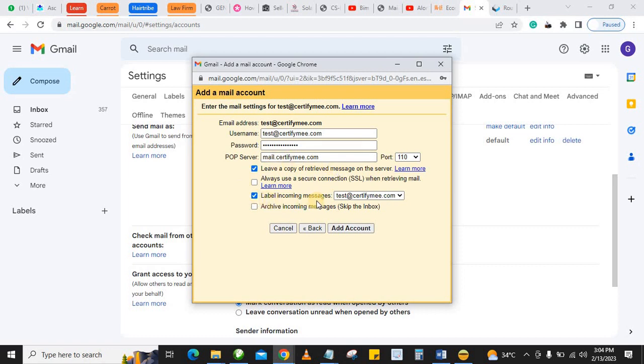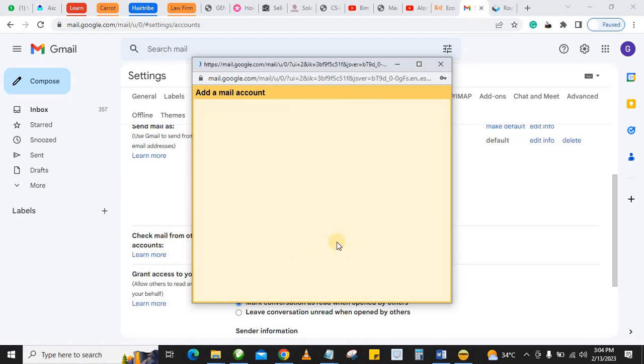Then click on label so that you can properly label the mails that are coming in. Now under the label, you can leave it like this to show that the mail is coming from the test at your domain name or your domain email, or you can just write a name to give it a proper name, depending on what you want. I will just leave it like this. I will remove it from archive, and I'm going to click add account. Now I'm going to wait for that to be added.